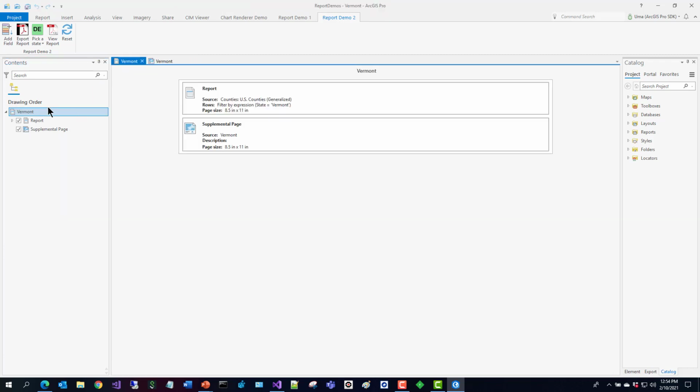Okay, so here I have the Vermont State County Population Report. I've created this with many design aspects specific for my organization's requirements. The report has 2 components. It has a report with a supplemental page. Notice that the data source is set to the US counties layer, and I'm also filtering it using a definition query, state is equal to Vermont.